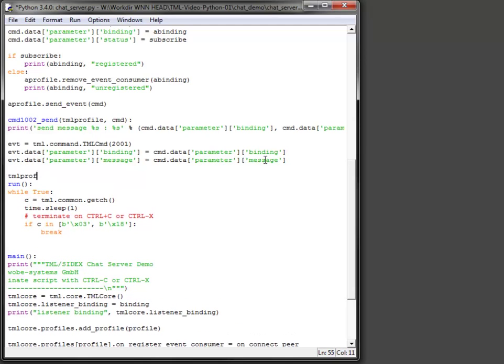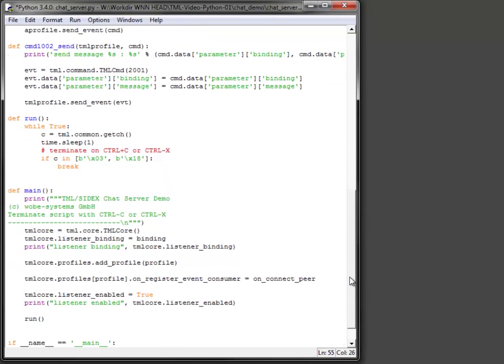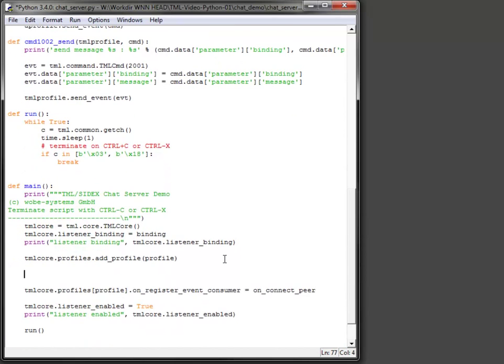The profile object passed to the handler can be used to send the event. Before the new function can be called, it needs to be registered at the profile with the register command function.